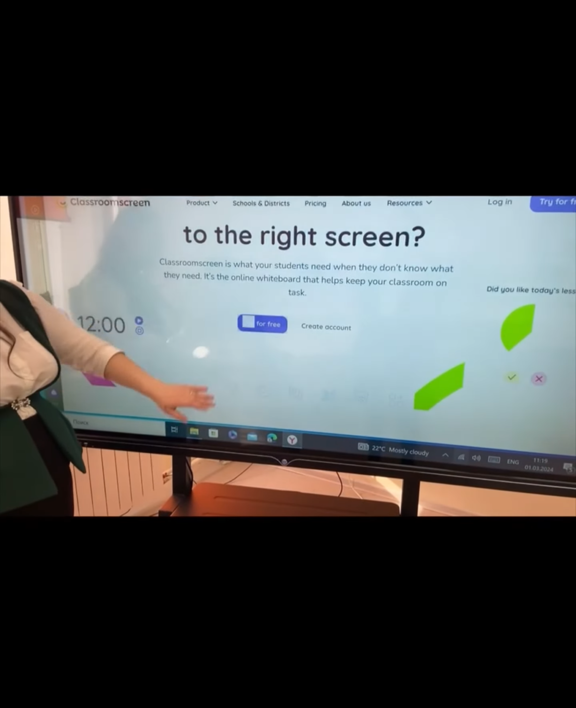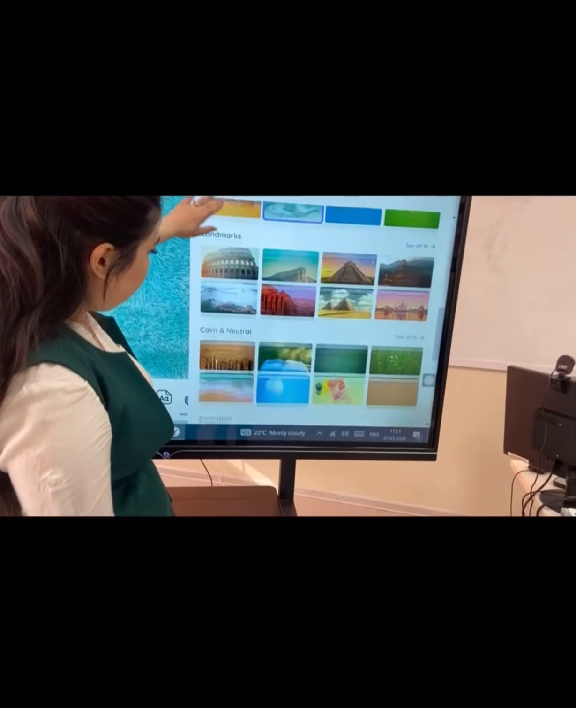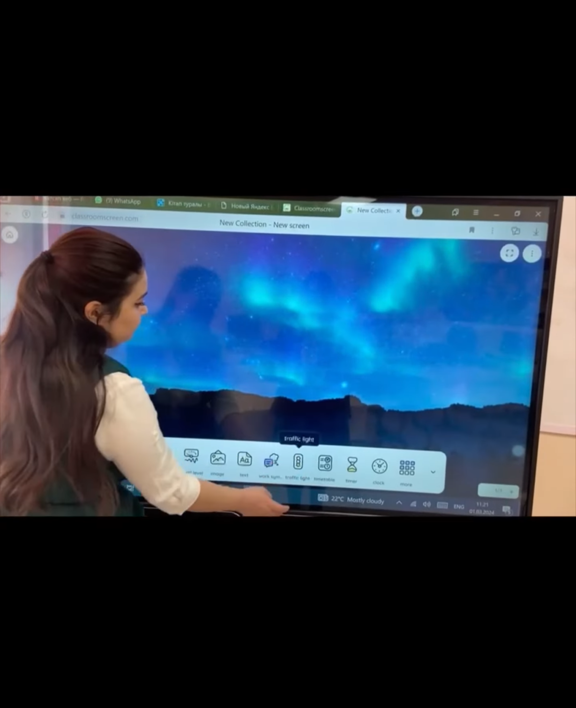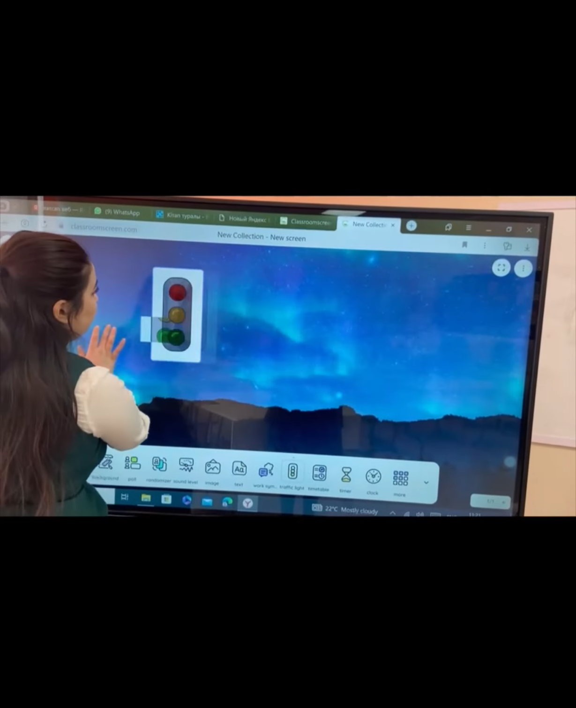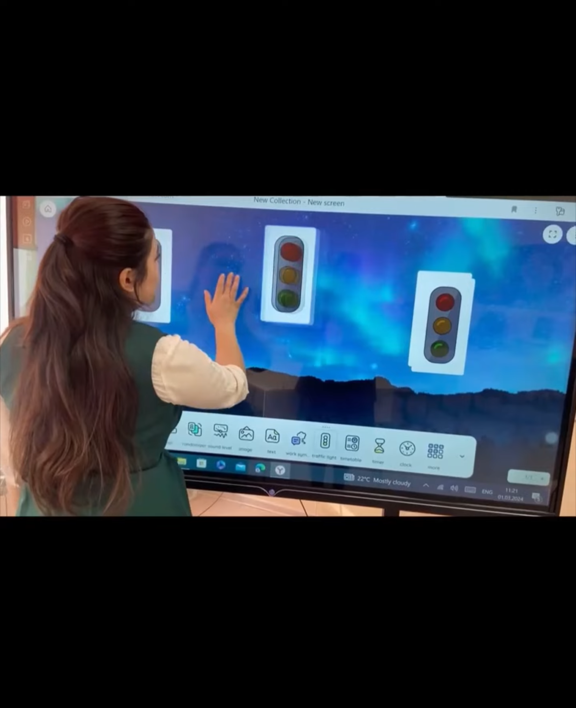Activities, group work, games and presentation games keep students engaged and motivated. You can have traffic lights and use them to provide feedback.